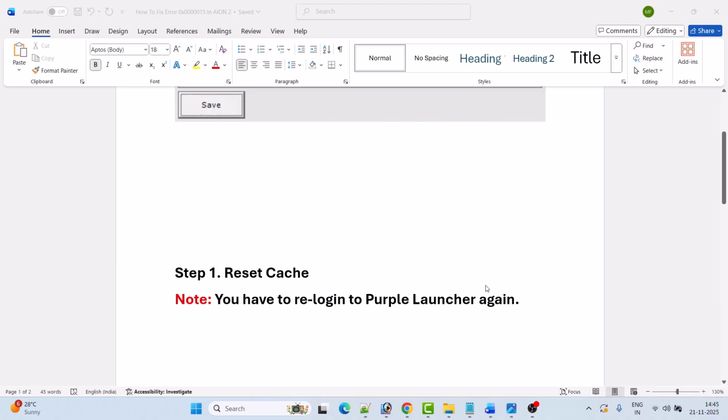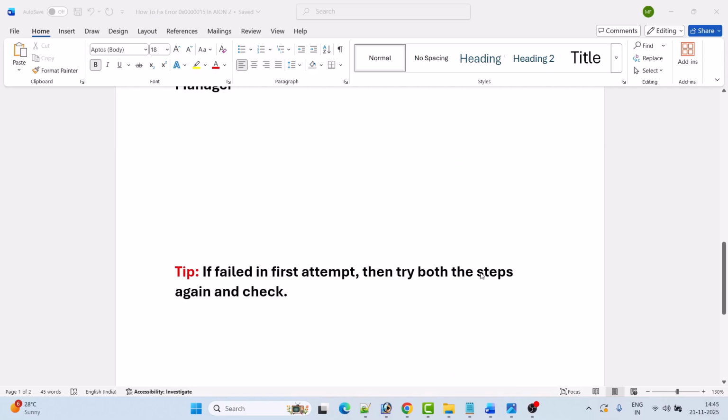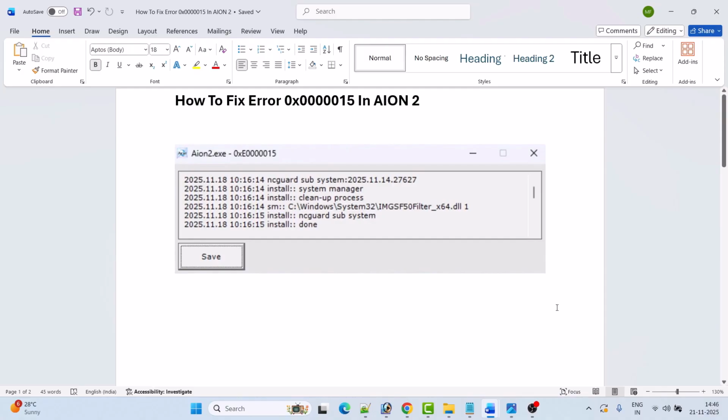0x0000015 error. Now, if your problem is still not solved, then you have to try both these steps once again and then recheck. So I hope by following these steps, you can easily fix error 0x0000015 in AION 2 game.